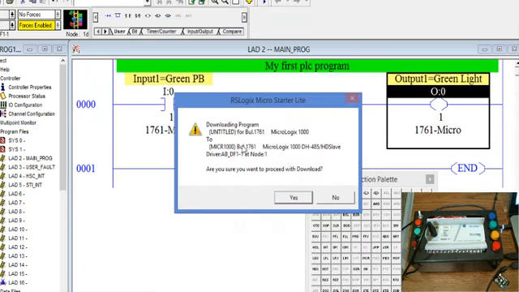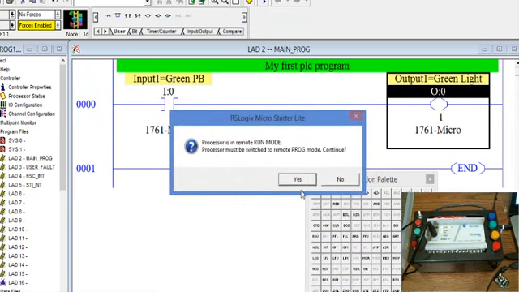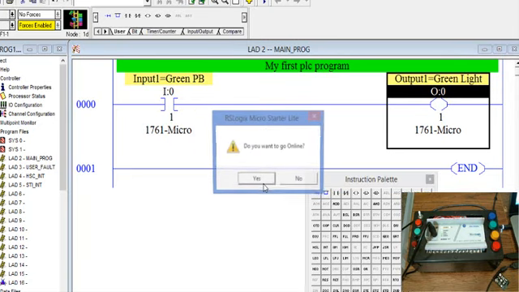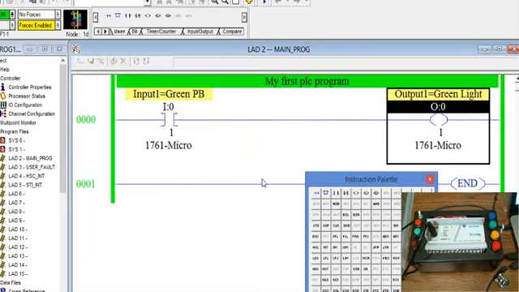All right, and now it's asking me whether I want to download that. And I say yes. Asking me if I'm going to put the system in run mode. I say yes. And it's downloading that onto the controller. So in this case, we're working with the hardware. And now I'm going to go back to run mode and then go online.